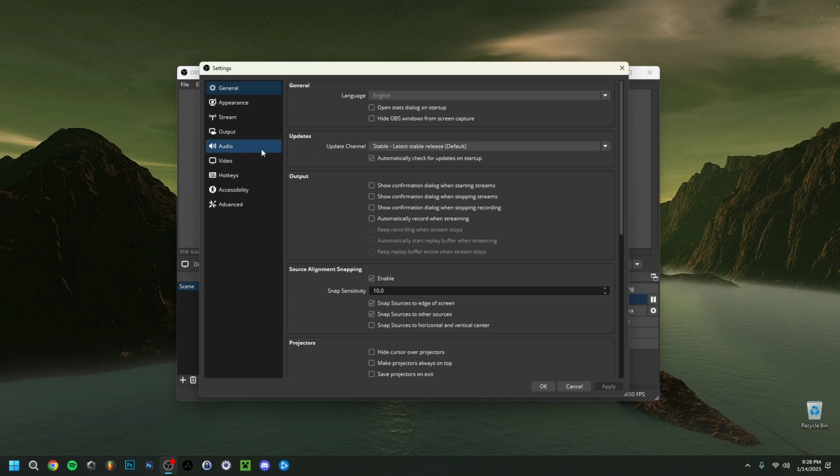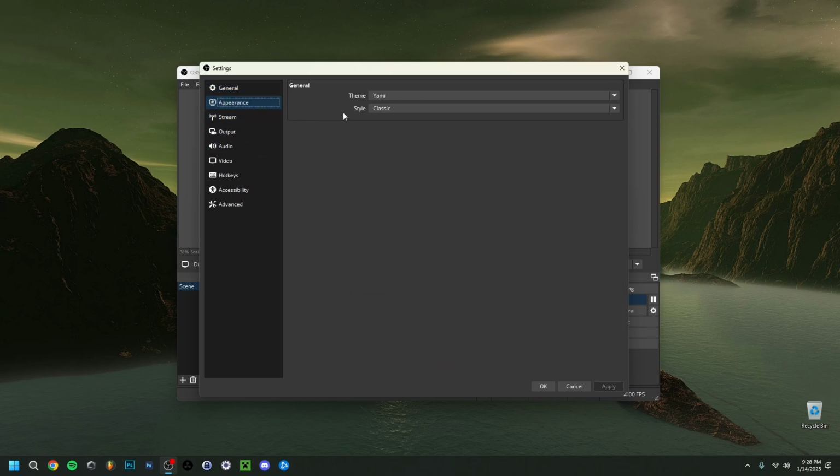Now what I wanted to say specifically for the UI is that if you go to appearance here, you can have the theme and the style here. That's actually put in a different tab compared to how it used to be. And here of course you can still change the style to whatever you want it to be, and then you click apply and OK every time.